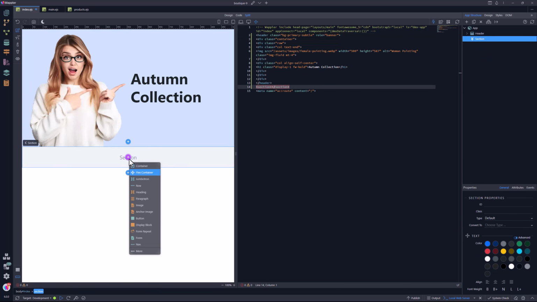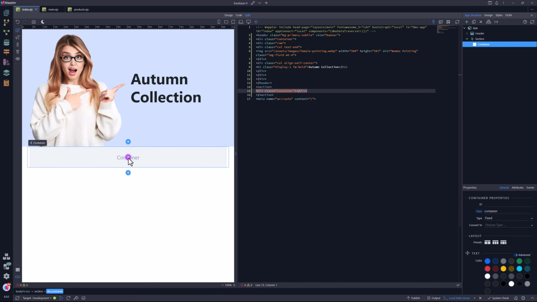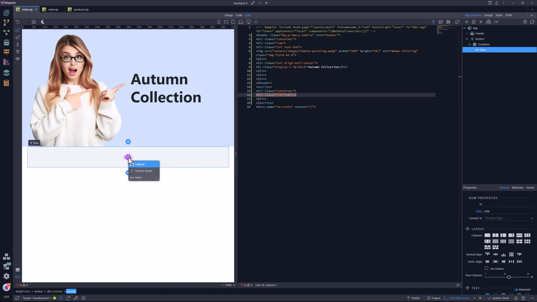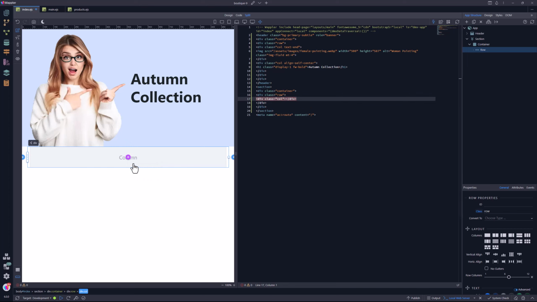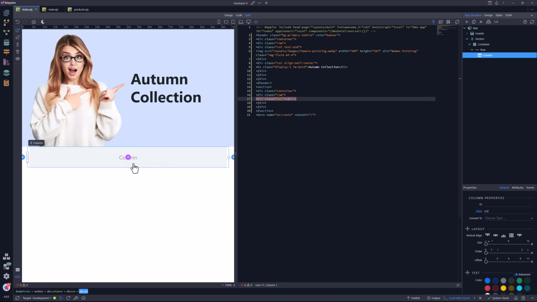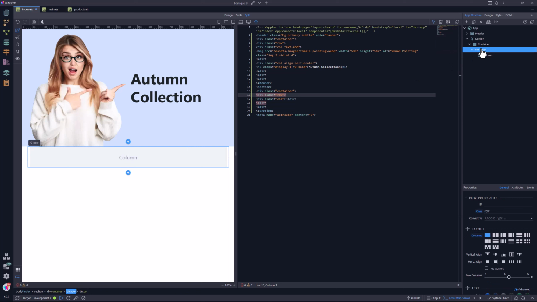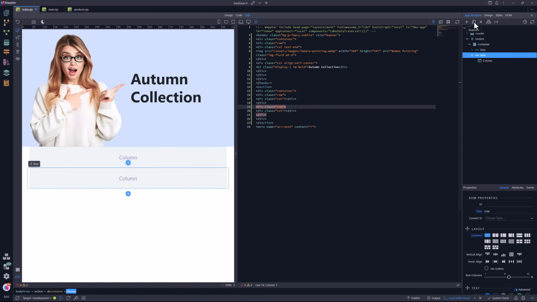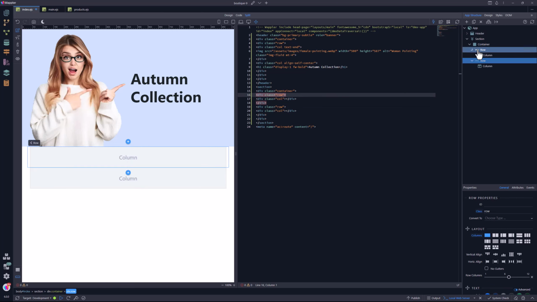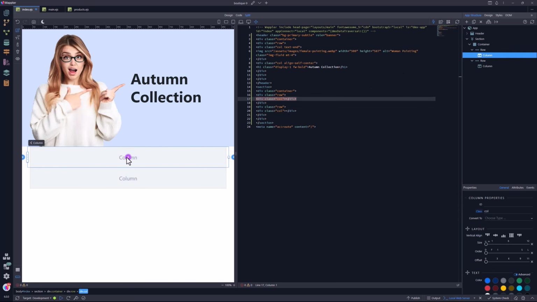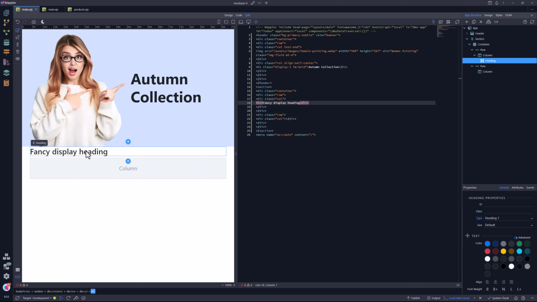Inside the section come the usuals, a container, row and column. This row is for a heading. I need a second row to display the products, hence I duplicate the first row. Inside the column of the first row, I add a heading. When a heading is inserted, Wappler defaults to an H1.